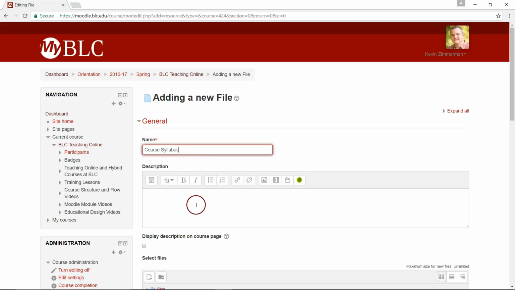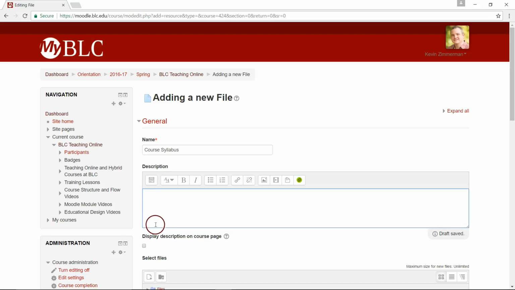I could type a description in the description box, but by default, the description doesn't display to students anywhere. They won't see it on the Moodle main page, and they won't see it when they click the link to the file. They'll go directly to the file itself. You can choose to check the checkbox to display the description on the course page, and then whatever you type into the text editor will display on your main page.